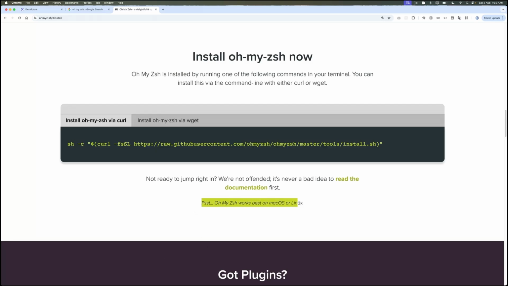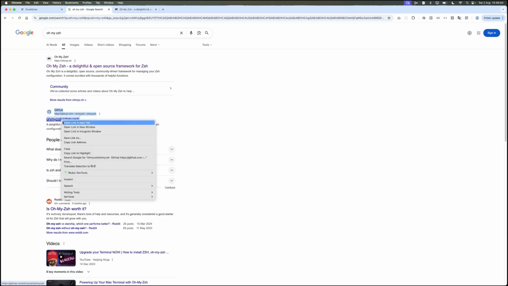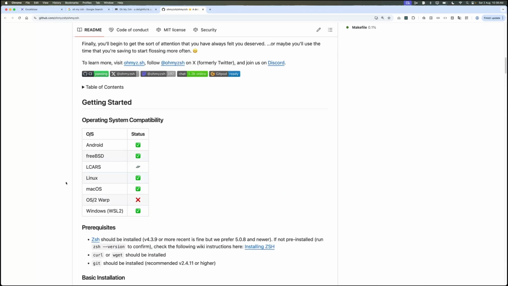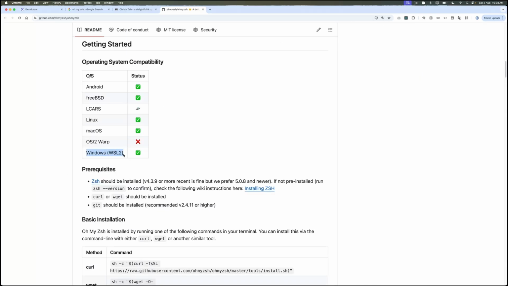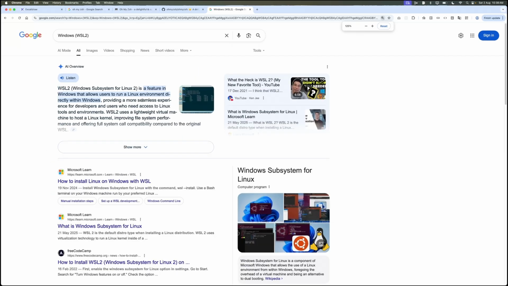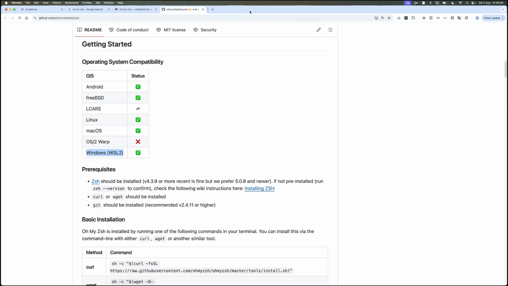Here you can see Oh My Zsh works best on Mac OS or Linux. So for Windows you can't use this directly. For Windows it only allows you to use it with the Linux flavor itself. Let me show you that also. If you open this GitHub page, you will find the information. Here you can see it allows you to use it on Windows WSL2. What is WSL2? You can simply Google it. This is a Windows feature that allows a user to run a Linux environment directly within Windows. So this is like a subsystem provided by Windows nowadays. But yeah, I still don't prefer this.